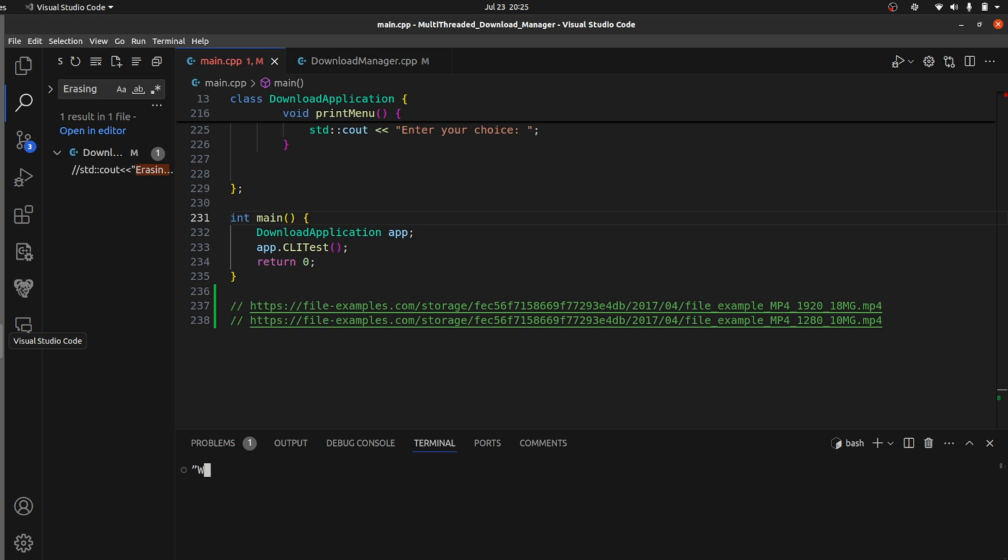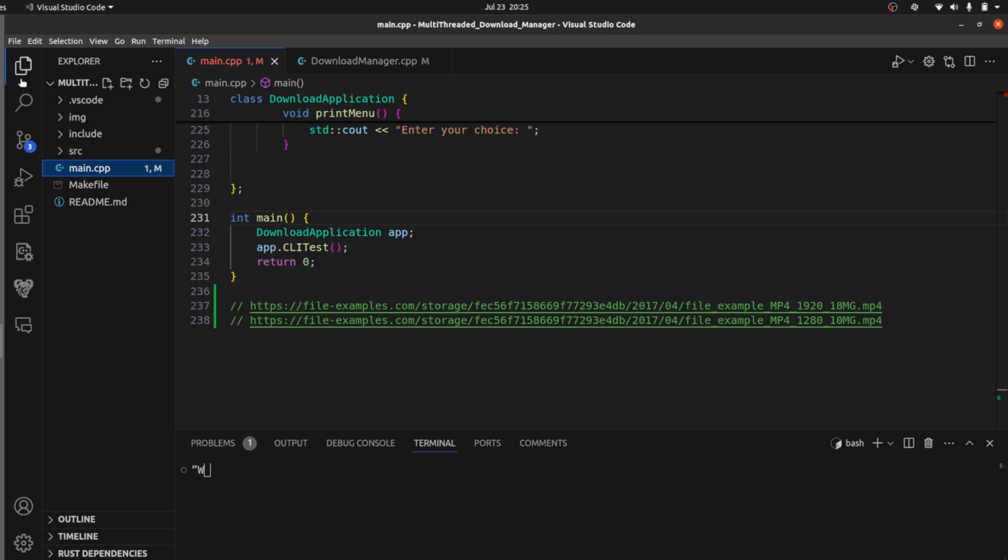Hi everyone. So this is multi-threaded download manager software. I have developed this in C++. So yeah, let me show the architecture of this software.